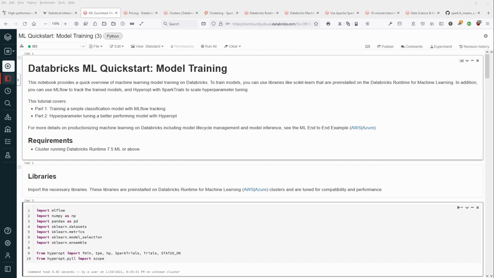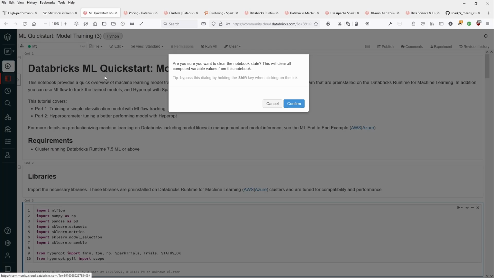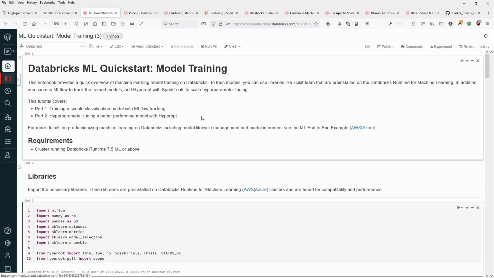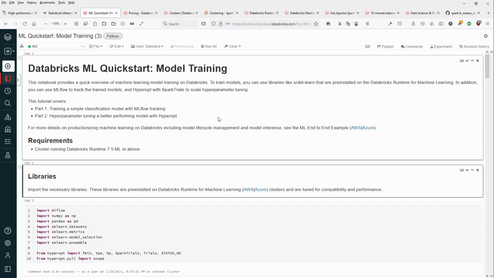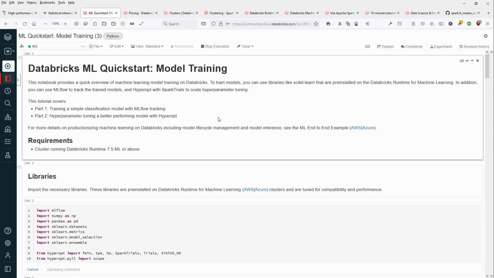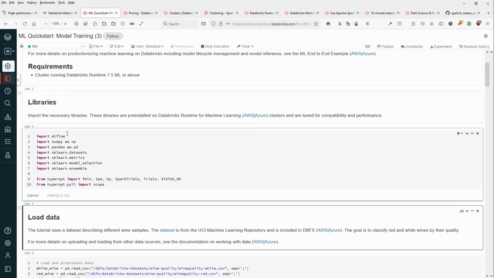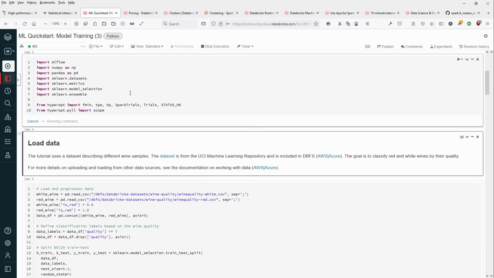So finally, our cluster is up and running, so we just detach and reattach the cluster. Here we go. So let's run through this demonstration. The code provided by Databricks. So we import our NumPy, our pandas, our scikit-learn, our dataset, our optimization. Come on. Yeah, it's a free version, so it takes quite some time.